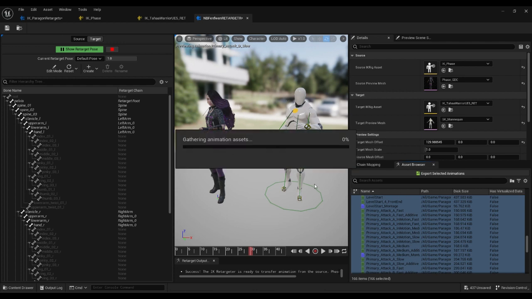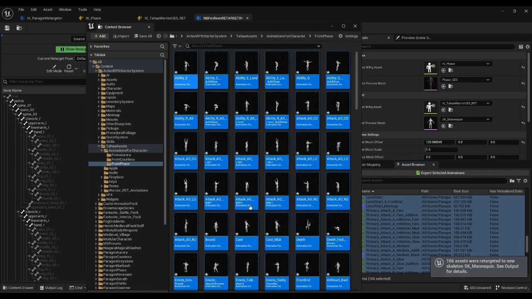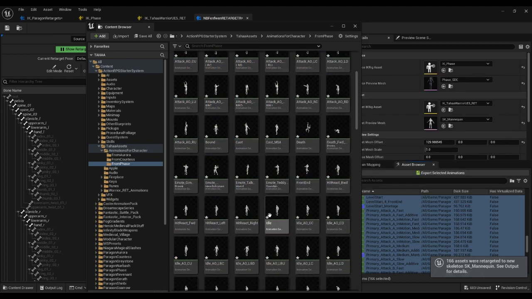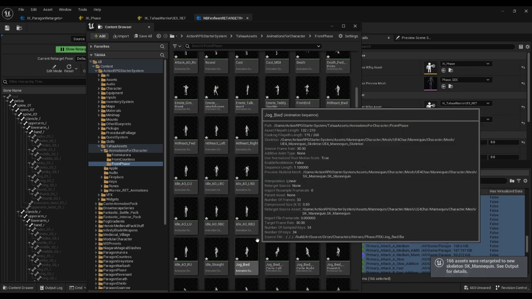I'm going to pause the video and then I'll come back when it's almost finished. All right, seems to be finishing up right now. And once the retargeting's done, it goes right to the folder and shows you all the animations that you retargeted. And then you can use these in your game.